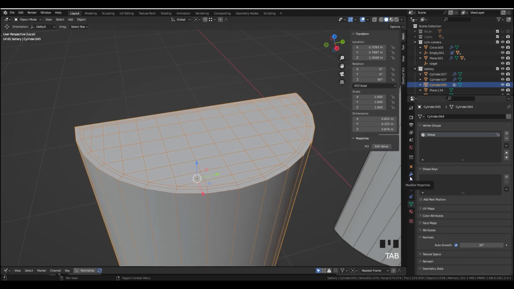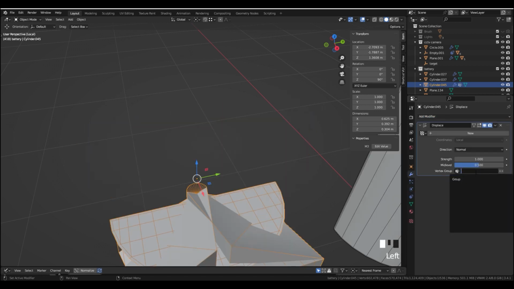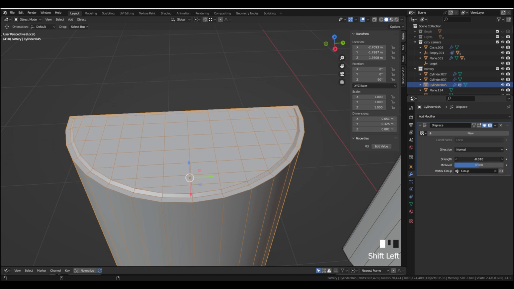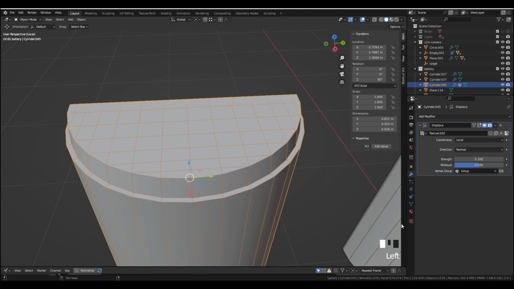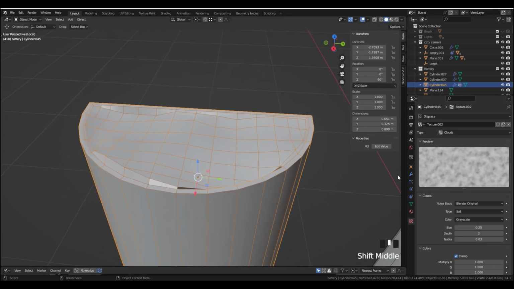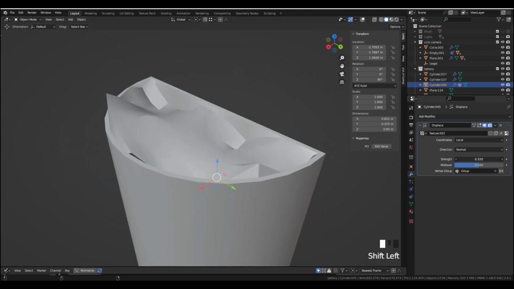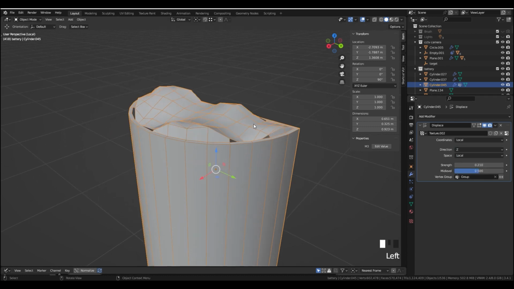So in modifiers, add a Displace modifier. In vertex group, select the vertex group that we made. Let's decrease the amount and make a new texture. For the texture, use Clouds. Back to modifiers again and adjust the amount. And for the direction, I choose Z.